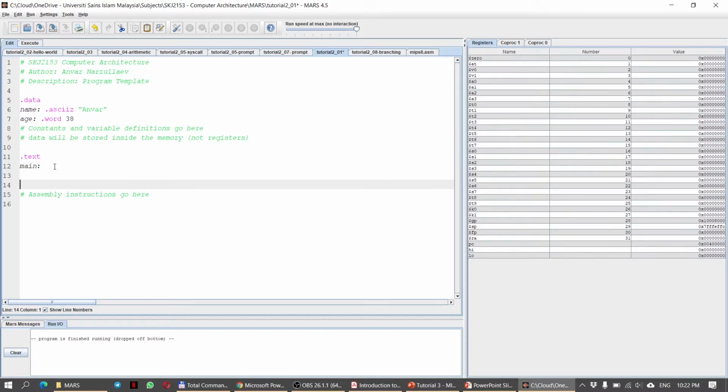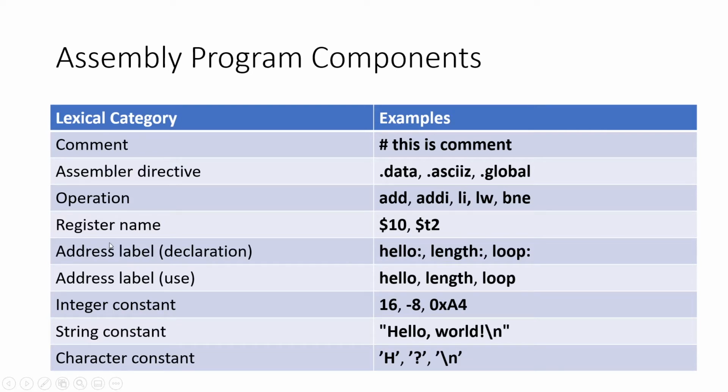So inside our code, we can have, for example, multiple labels. For example, we can have main, and then we can have, for example, loop, and then we can have, for example, end, etc. So we can create multiple labels, and each label will indicate the beginning of a certain part of our code, and then we can refer to that part of our code by this label name. So this is how we create the labels. We write the label name, and then, as you can see, a colon, and then we can use them by just calling these labels.